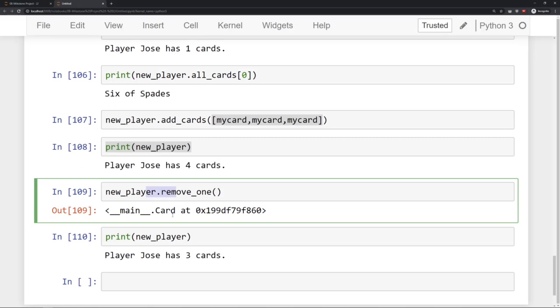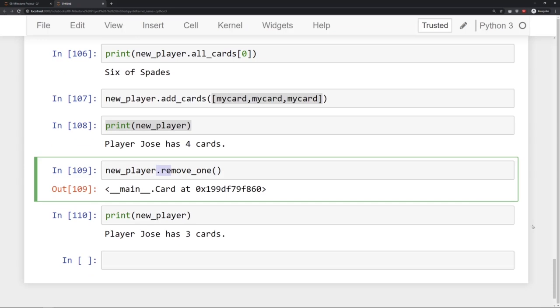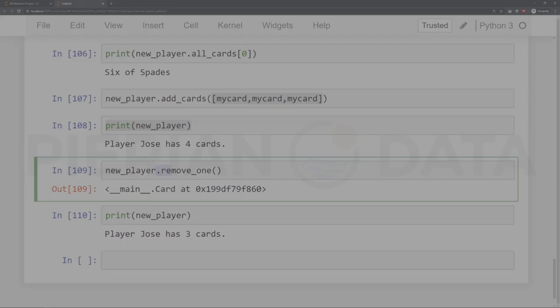Later on, due to the way we write the game logic, we'll see that we don't actually need to remove multiple cards. Instead, we'll just use a for loop to remove as many cards as necessary. Coming up next, we'll begin working on the actual logic of the game. I'll see you there.